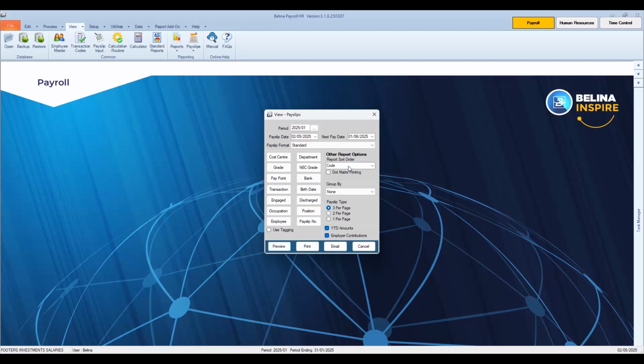Notice on the right-hand side of the range selection screen that the report sort order is set to code, which means the payslips will be displayed in code order. Also notice that the radio button is against 3 per page, which means that there will be 3 payslips per page. The 2 checkboxes at the bottom of the page have been ticked, which means that year-to-date amounts and employee contributions will be shown on the payslips. Now press the Preview button to view the payslips.